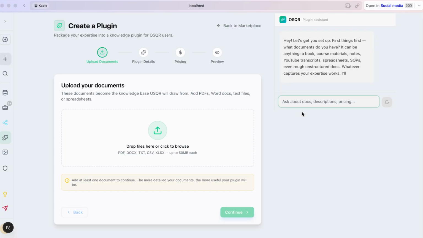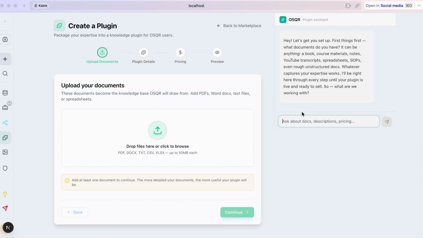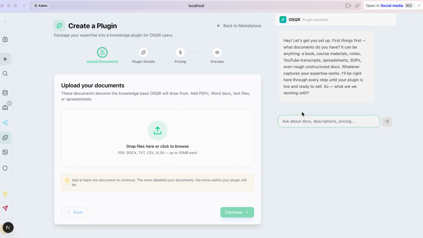Okay, when you land here, you get to have a conversation with OSQR, and he's here to help you create your plugin. "Hey, let's get you set up. First things first, what documents do you have? It can be anything, a book, course materials." So OSQR doesn't need polished documentation for him to be able to turn this into a plugin for you. He just needs a brain dump. You could just have a conversation with him and just say everything that you do, unorganized and not even formatted right, and you could duplicate yourself a bunch of times and repeat yourself, and he would be able to create a meaningful plugin out of that.